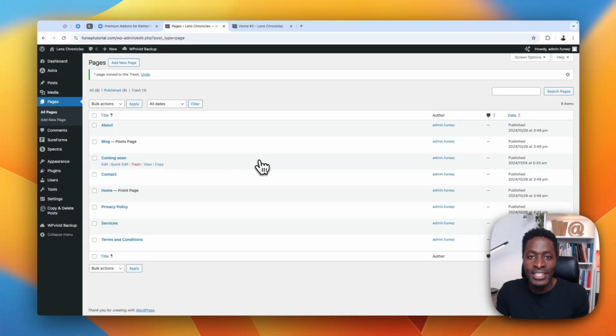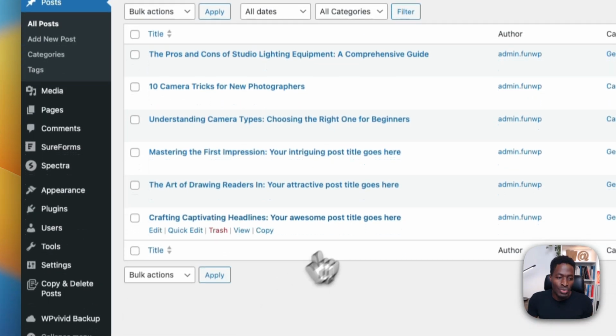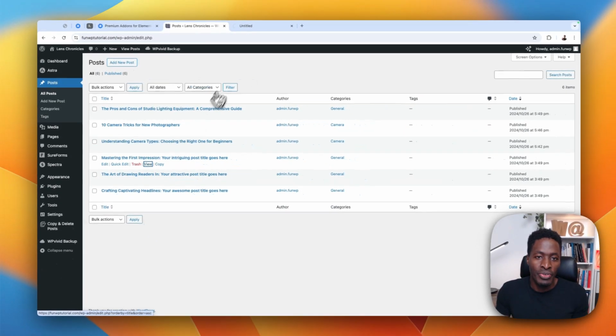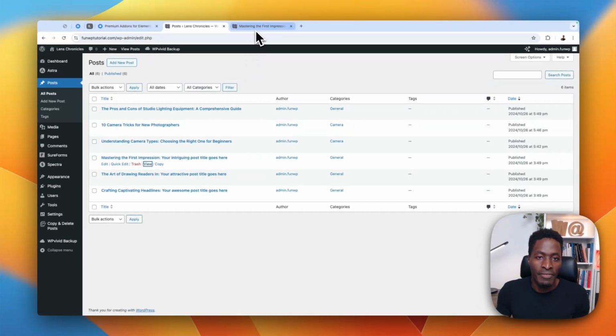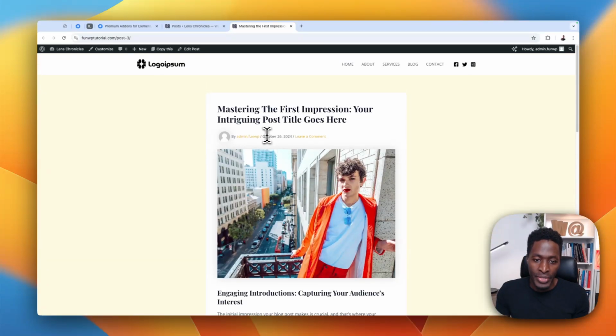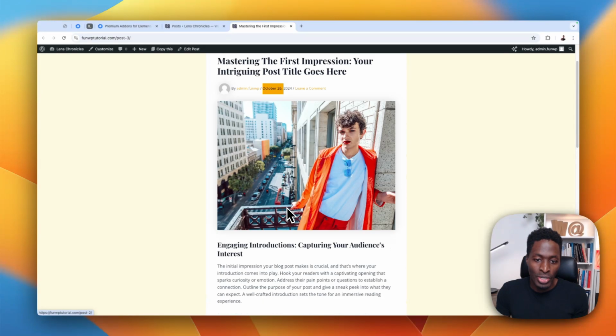The other thing is, in case you want to duplicate a post on your WordPress website, you come here to posts, all posts, and then look for the post that you want to duplicate. I'll come over here, and first of all, let's preview this post, Mastering First Impressions. This is how the post looks. This is the date of the post, and that's the content in the post.